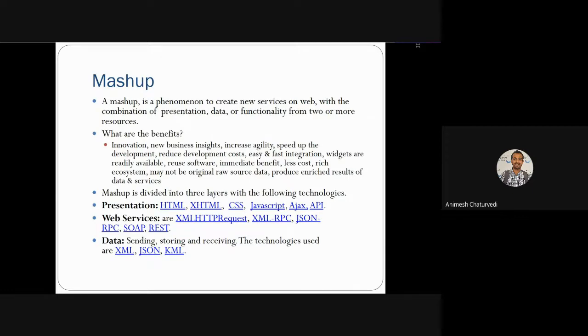Mashup is basically divided into three different layers. What are these three different layers? Presentation: HTML, XHTML, CSS, JavaScript, AJAX, API. You know about these. This is the front end. Then in the middle, there's a web service. How is the web service processed? XML HTTP request, XML remote procedure call, JSON remote procedure call, SOAP, RESTful web service. So these are the kinds of web services which work in between. Then fundamental data could be stored in the form of XML, JSON, KML. So these languages could be used for sending, storing, and receiving data. These are the technologies.